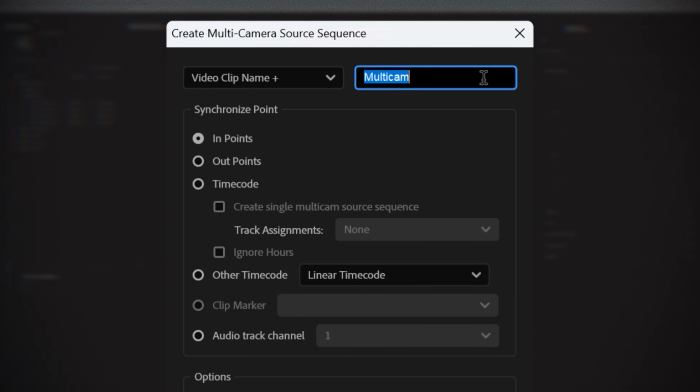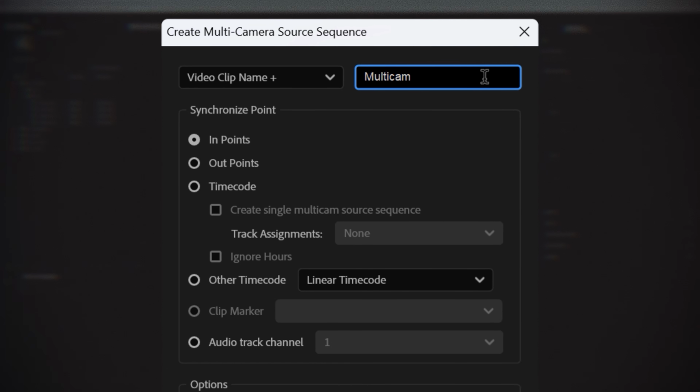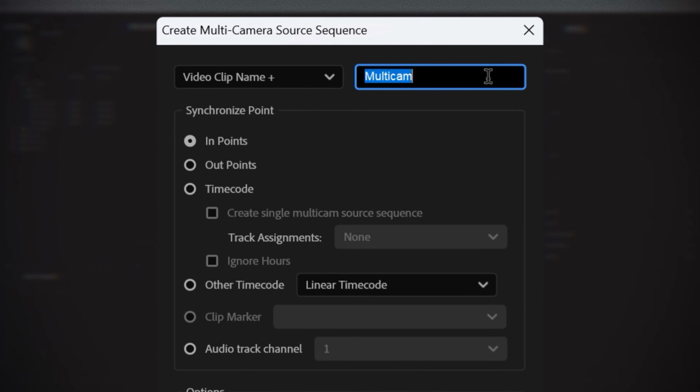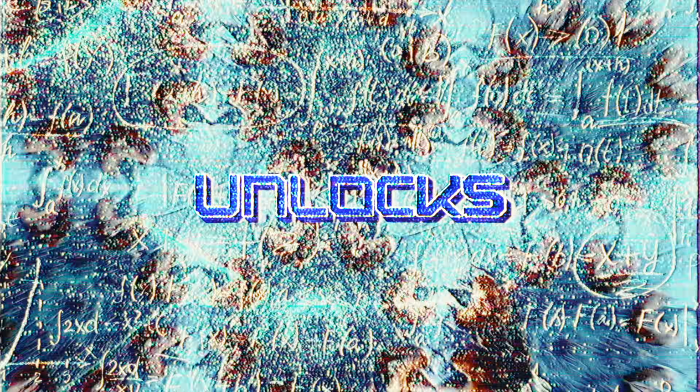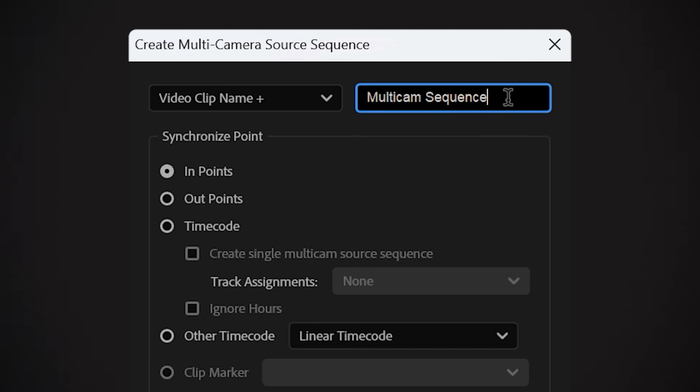First, sequence name. This is what the new multicam source sequence will be called. Pick a clear or clever name like multicam sequence. Imagination unlocks the future. Next is sync point.